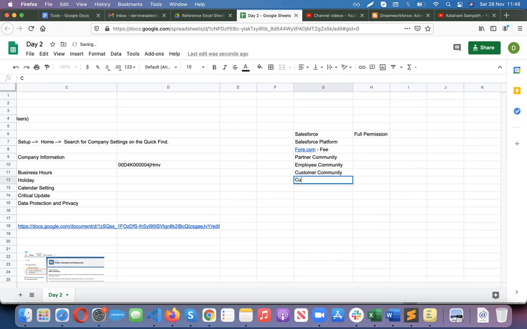And within the customer community, they have Customer Community Plus, login based and member based. So login based and member based. Login based means... sorry, member based means each member needs to have an individual login.